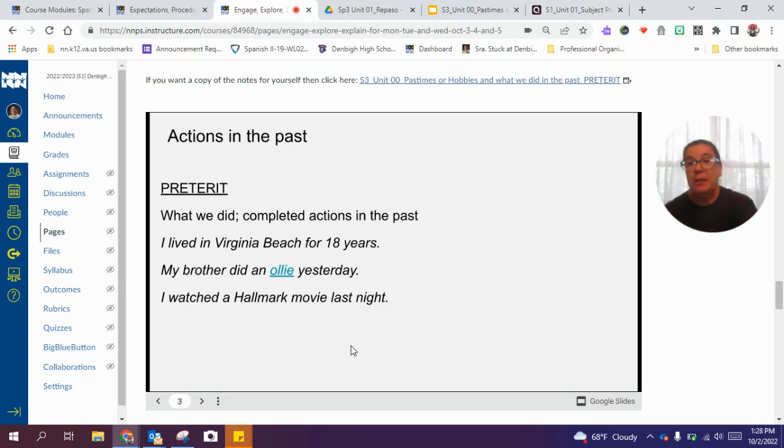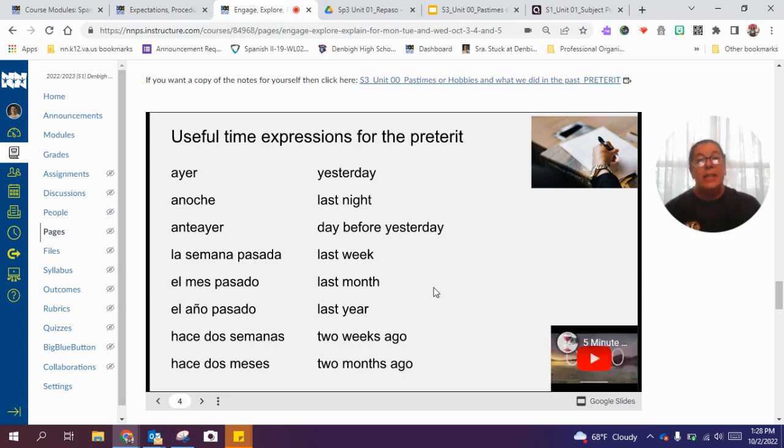This is not true, but I could say my brother did an ollie yesterday. If you want to know what an ollie is, you can click that. It's a skateboarding technique. I watched a Hallmark movie last night. So see, these things are all done. They're in the past. Here are some useful time expressions.